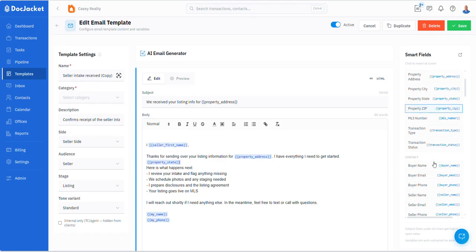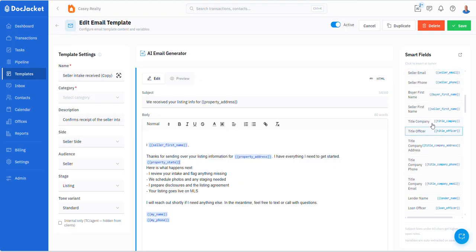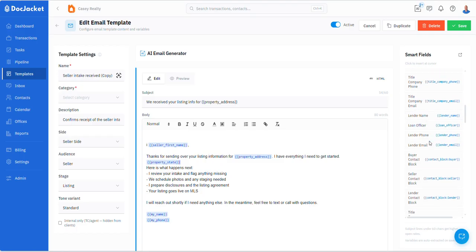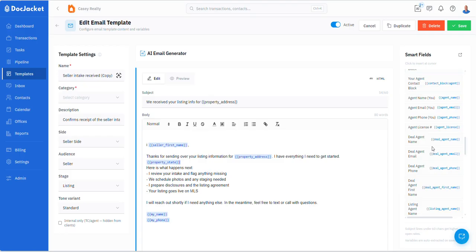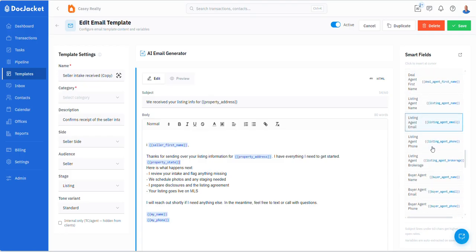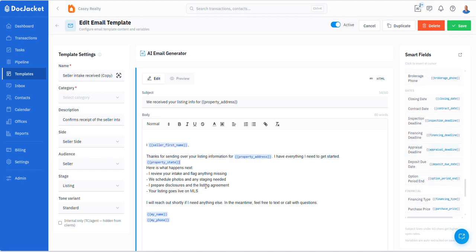So these are the smart fields, and we've got a bunch of different ones: buyer's name, buyer's phone, title company, lender's information, all these different smart fields that will autofill if you have the data saved for that transaction in these fields. Then it populates the email, and you can send it automatically. So that's email templates.